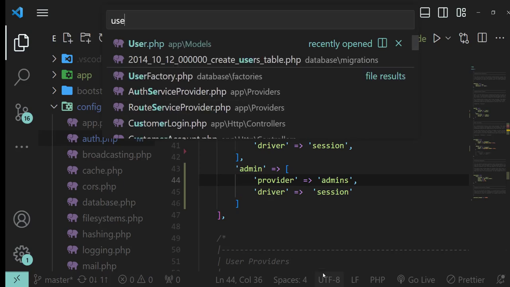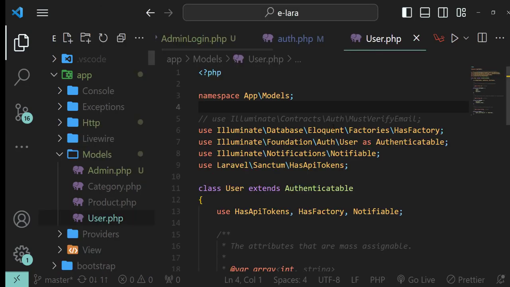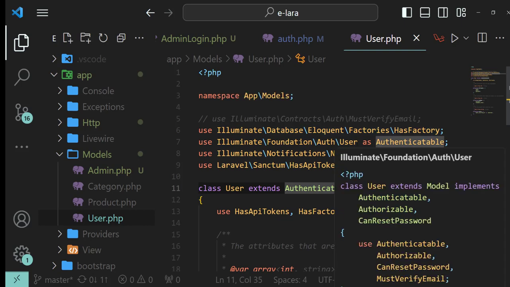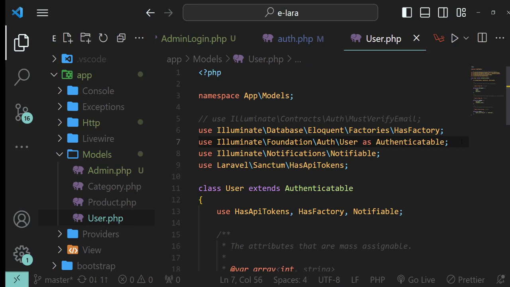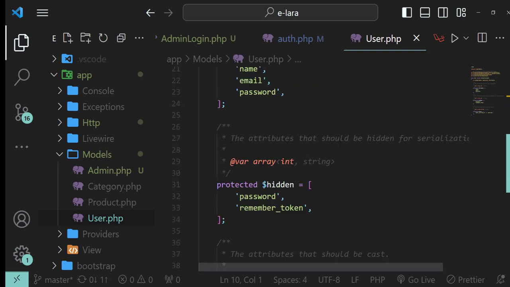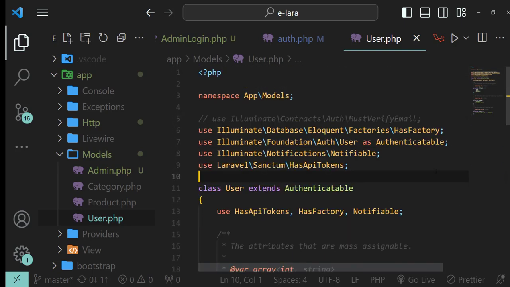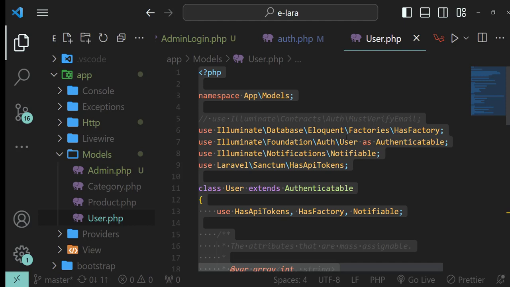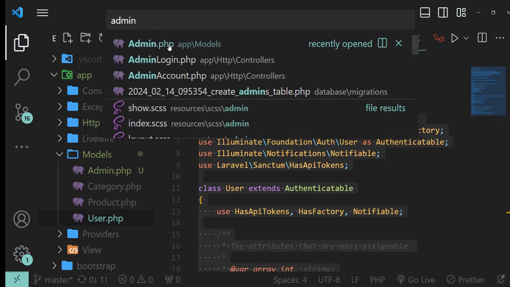So let's open the user model. Okay, so this user model, which is provided to us by Laravel, it contains Illuminate Foundation Auth User as Authenticatable. So the complaint is that our admin model does not contain this Authenticatable, so it's not extending this Authenticatable class. So what we need to do is that we are going to copy this whole class. Copy. Now let's open the admin model.